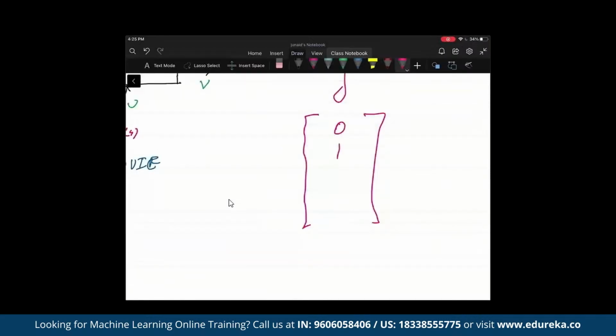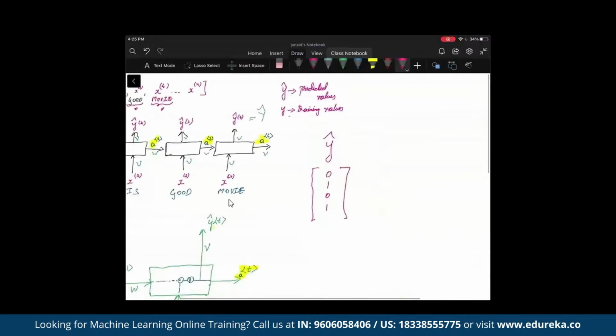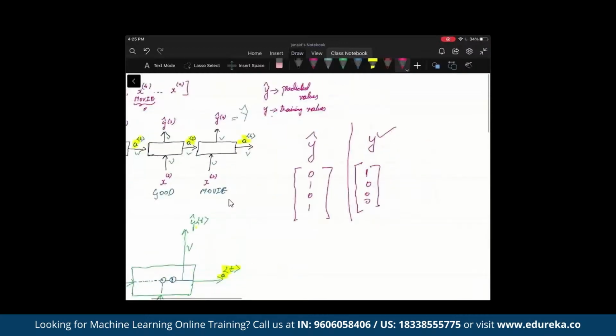So it'll be 0, 1, 0, 1. Okay, so this is nothing but the trained values. And now we'll have the other, this is nothing but the given label data. So this would be correct values. So 1, 0, 0, 1. As this is supervised learning, we obviously will be given this label data over here.